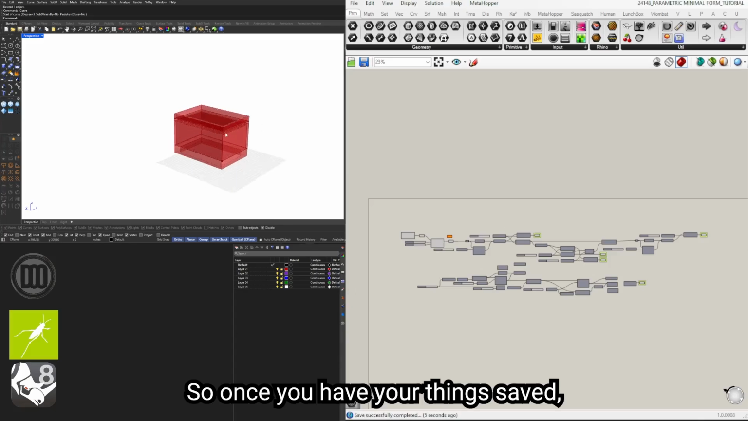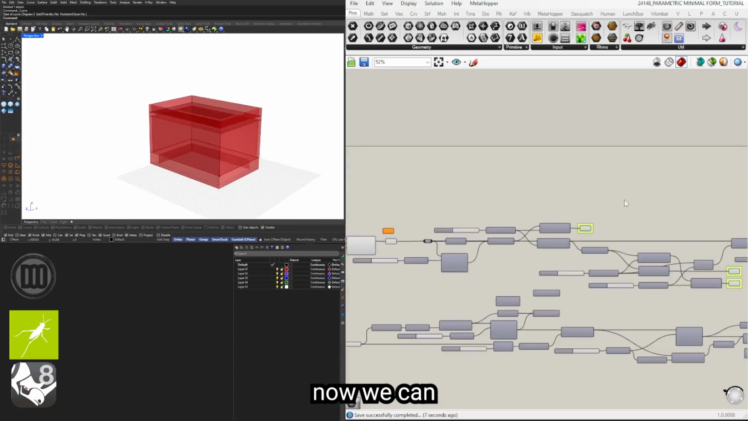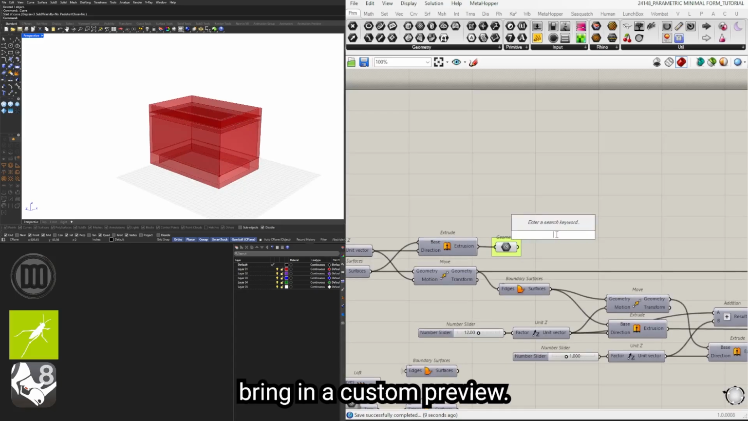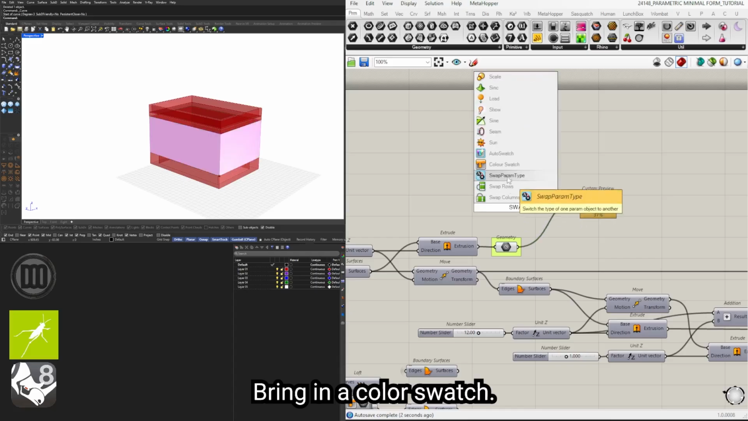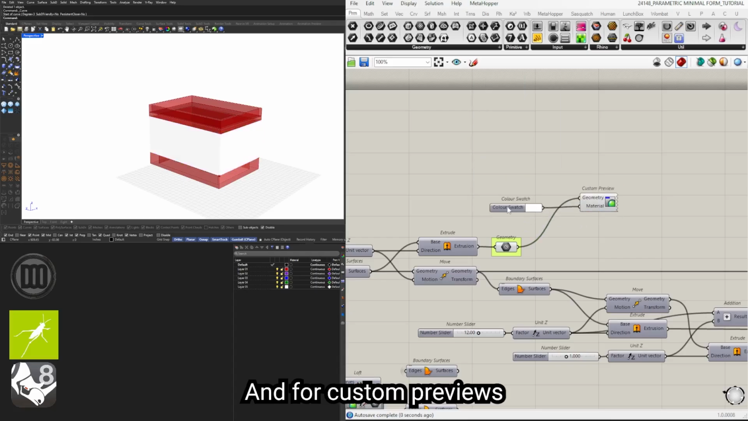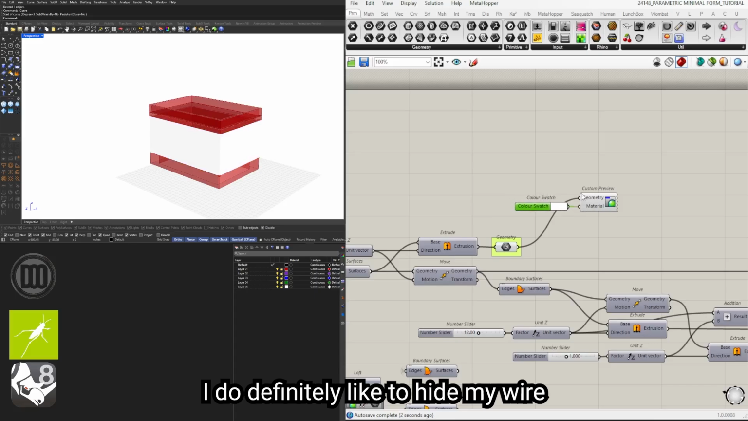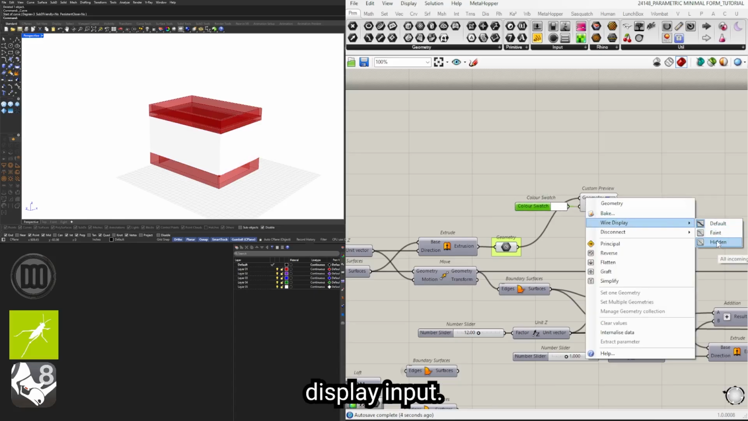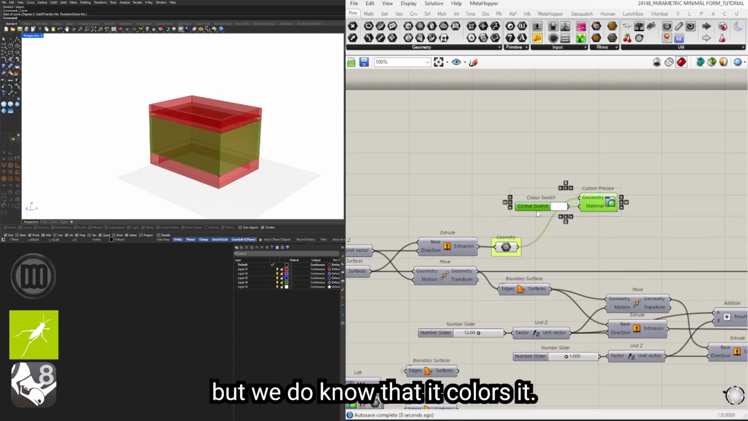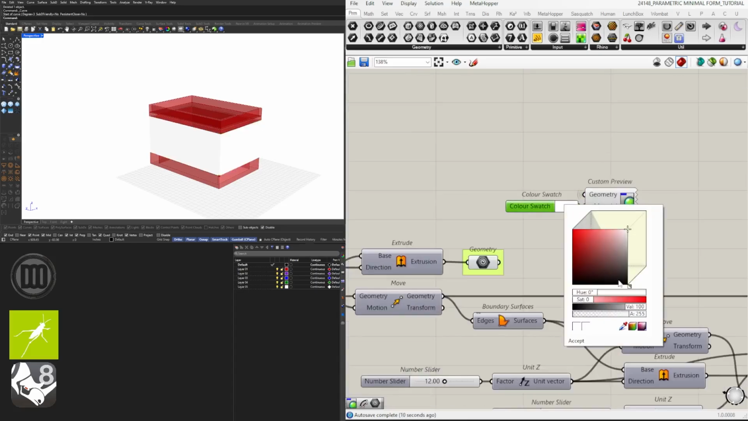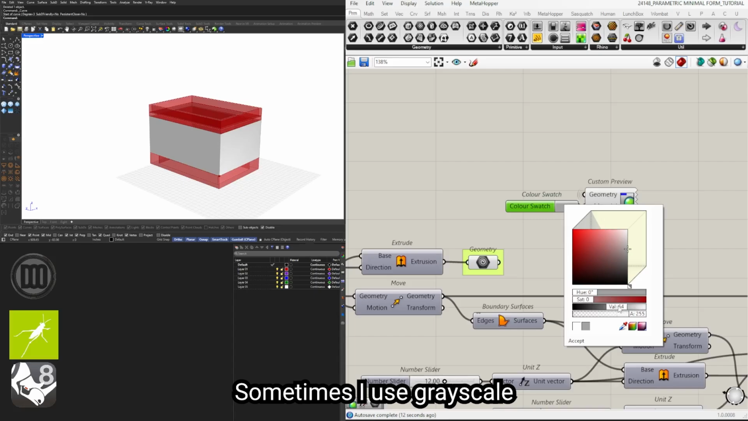So that way we can play with it a little bit. Once you have your thing saved, now we can bring in a custom preview. Bring in a color swatch. And for custom previews, I do definitely like to hide my wire display input. This way it doesn't tie it to that one, but we do know that it colors it. Then change the color here. Sometimes I use grayscale just to keep it simple. So let's go here to, let's say, 80.